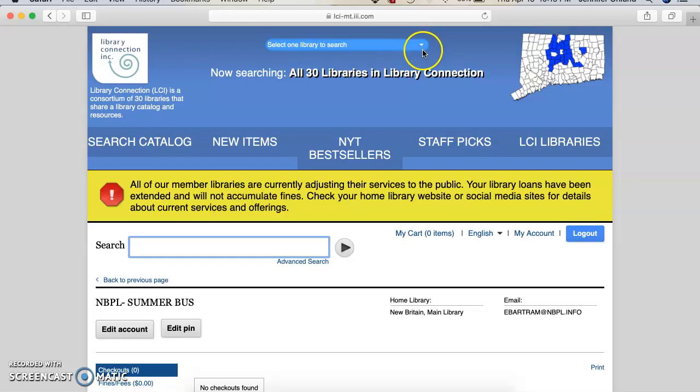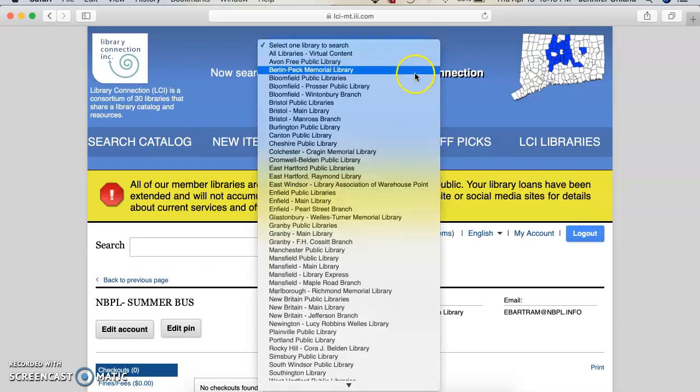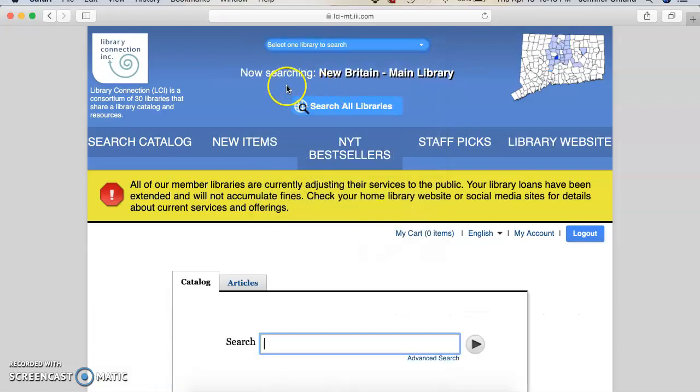You can click this drop-down box here, and you can see New Britain Main Library is what you can search if you'd like, or our Jefferson branch, or if you select New Britain Public Libraries, that will cover both the main library and the Jefferson branch. It's up to you and what your preference is, where you're able to get materials. New Britain Main Library is what I'm going to go with for today. So I click on that, and now I'm searching New Britain Main Library.